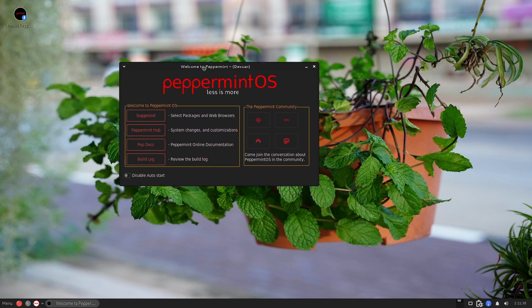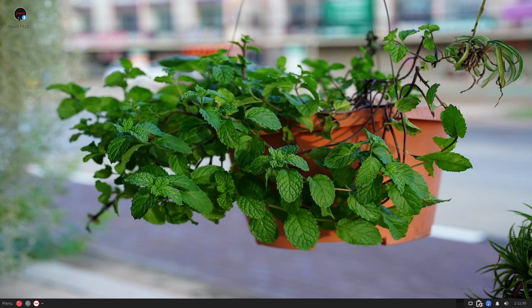Okay, so here you can see the welcome screen has come on the live desktop. We are not going to check this out. We will check this out in the review of the XFCE Desktop of the Peppermint Devuan ISO. I'm now closing this. Let us start with the installation.